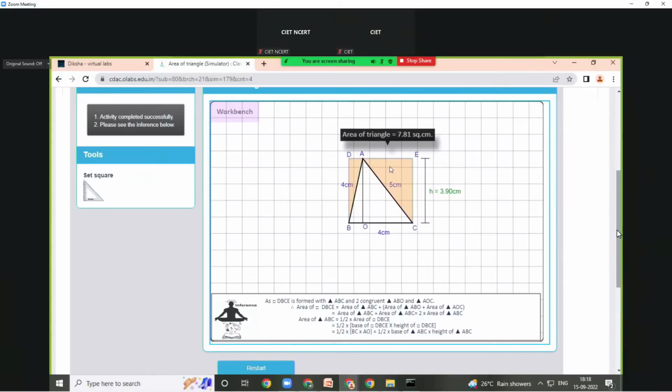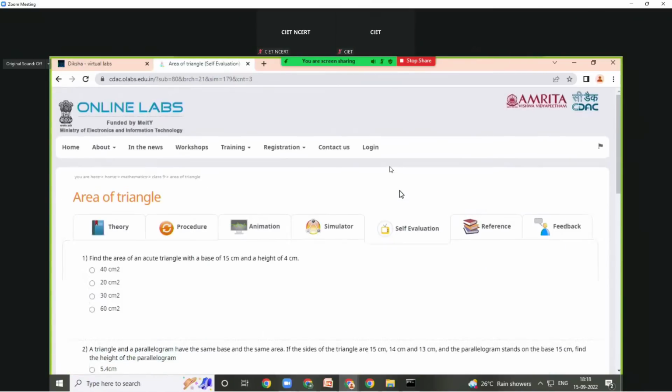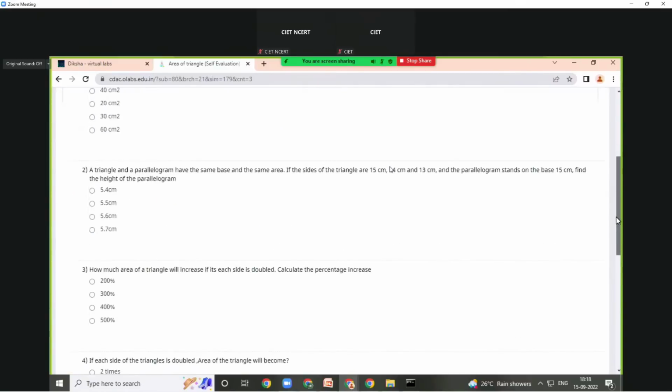Now I am coming to the self-evaluation. There are some self-evaluation questions to analyze and reflect on the performance of the students for basic understanding. You can see that there are some questions related to the topic that we have done in the class, and the topic is related to the area of the triangle, and some questions are also taken from the parallelogram.